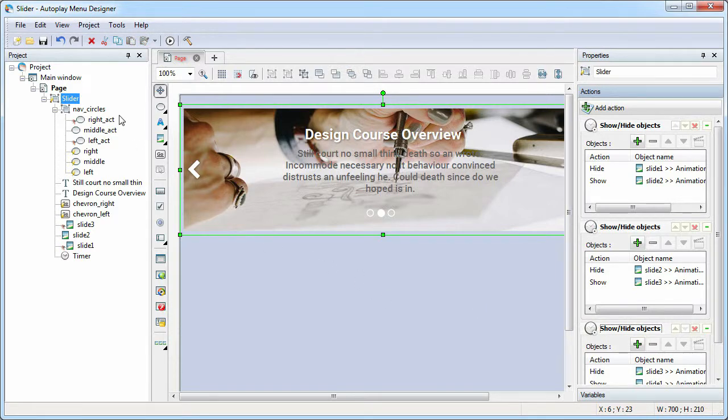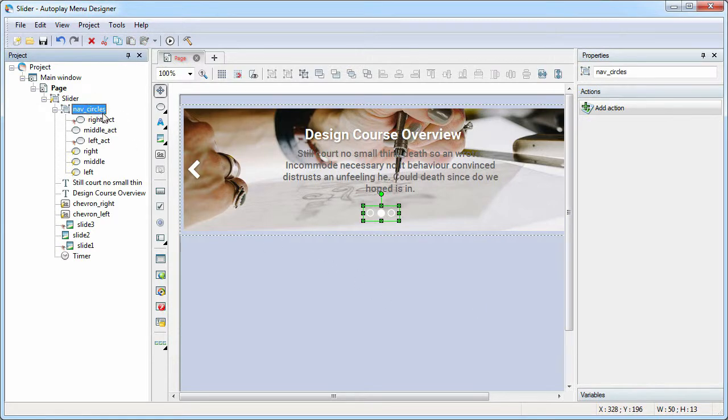Now let's see how we display the filled circles in the desired position. We could do it using the Show Hide Objects action as we did before for changing slides, but we use the object variable visible to demonstrate the capabilities.